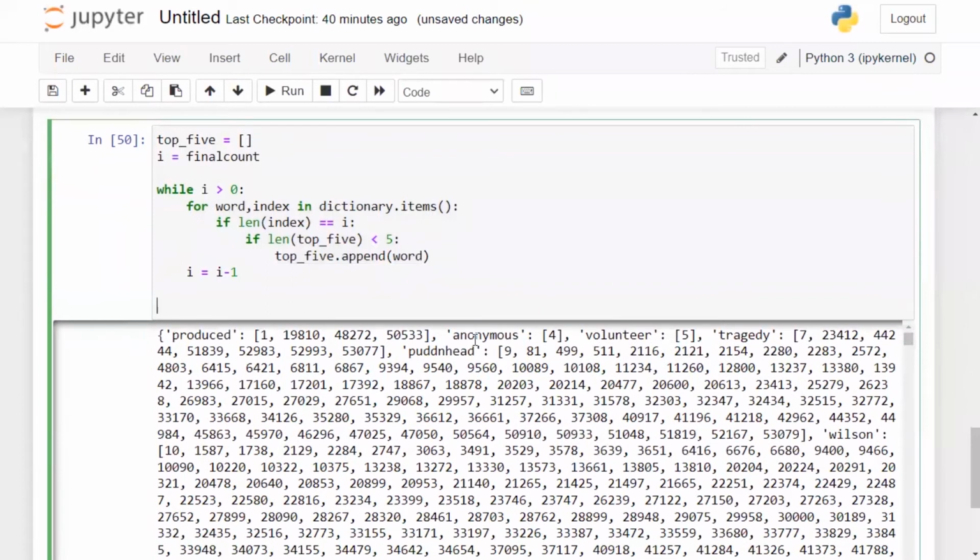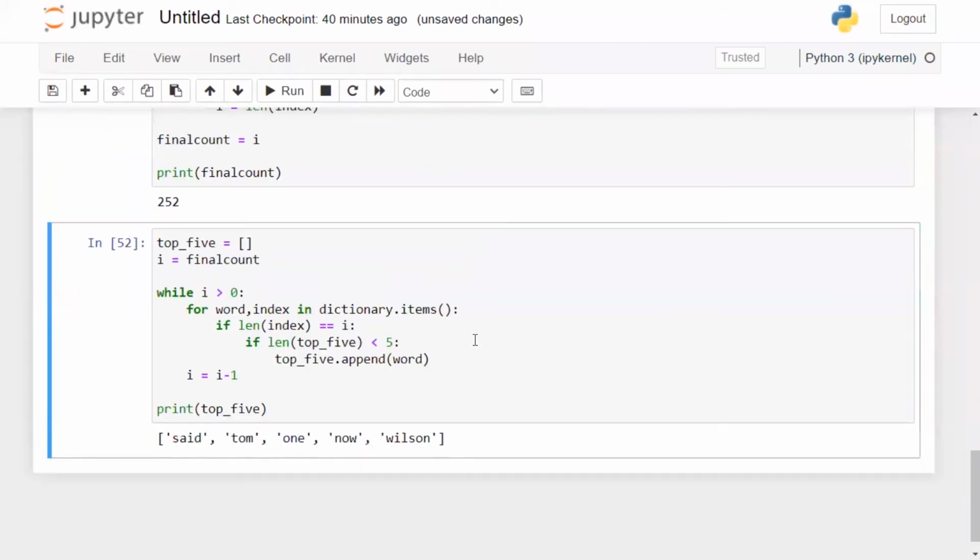Once it's gone through this whole list, I just want to print my top 5 words so I can see what they are. We run the code to see if there are any errors. There are not. And we can see that the top 5 words in The Tragedy of Pudd'nhead Wilson are said, which seems probably pretty obvious, Tom, won, now, and Wilson. So these are our top 5 words.